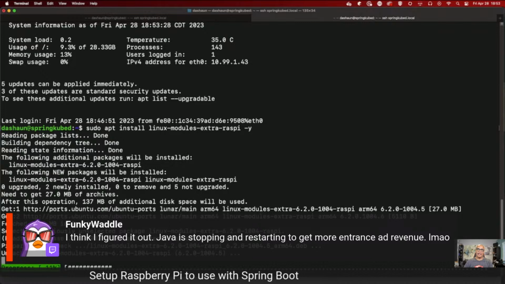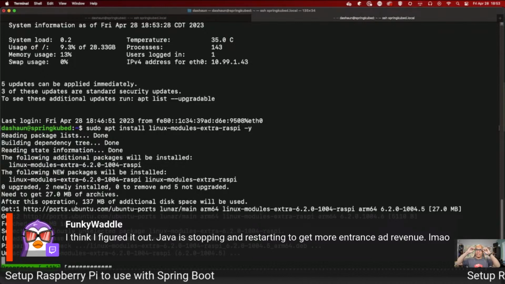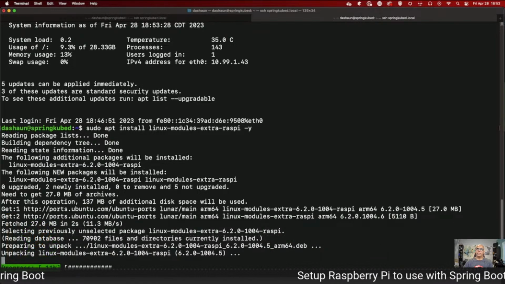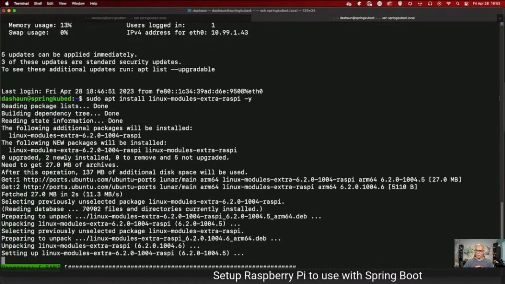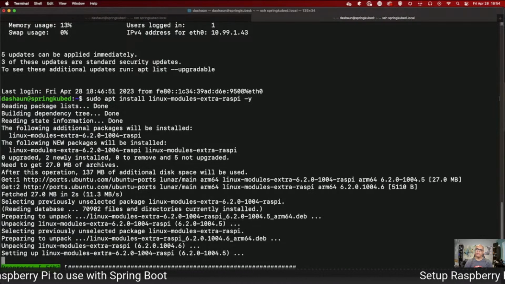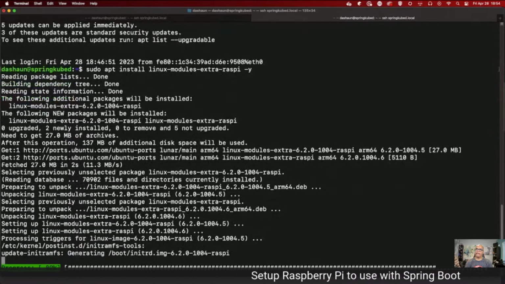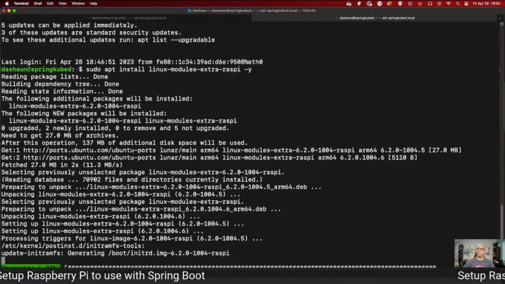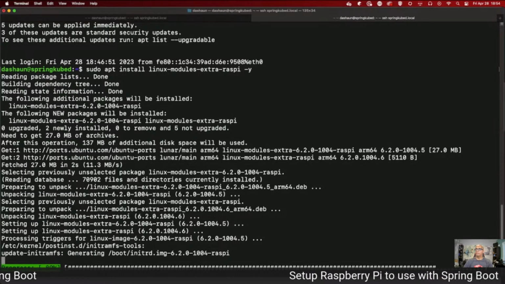Funky Waddle says, I think I figured it out. Java is stopping and restarting to get more entrance ad revenue. I wish that were a thing. I apologize. Oh, and I gotta change that setting. So I think what I just heard is that in order to get into the stream, you've got to watch an ad first. There has to be a way to change that. Oh, you have to help me. I don't want that. I want people to just come in. Help me fix that.